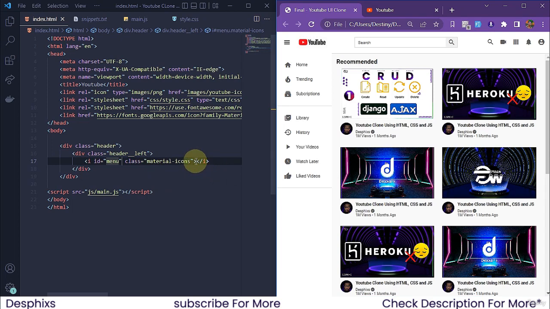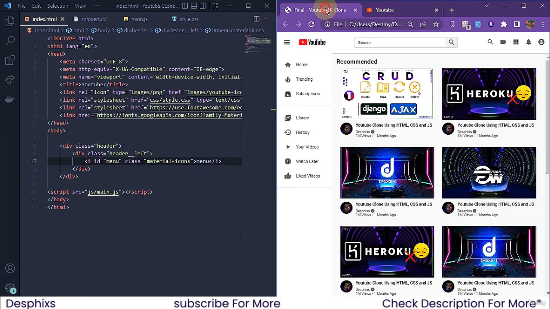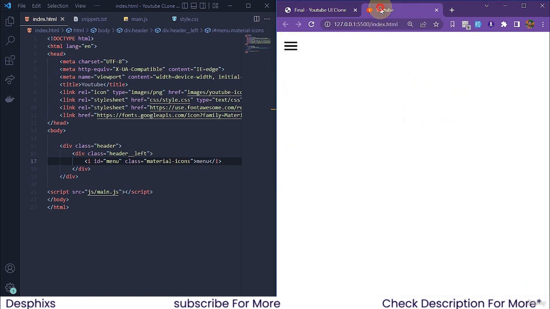Now in here I'm simply going to say menu, so that's the name of the icon that we want to give it. And over here, what do you notice? Now we have a menu. That's the same thing that we've got over here. So this is how it works. You call material icons as a class, then you type in whatever is the name of the icon. So how about I pass in something like search over here? What do you think is going to happen? As you can see, now we have a search icon. So that's how it works.